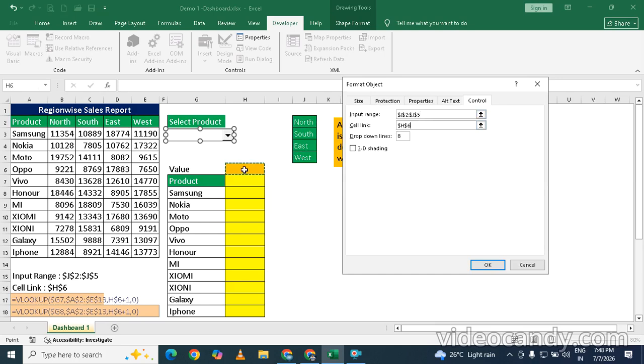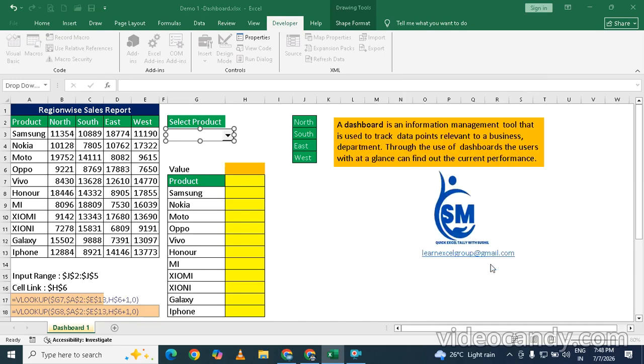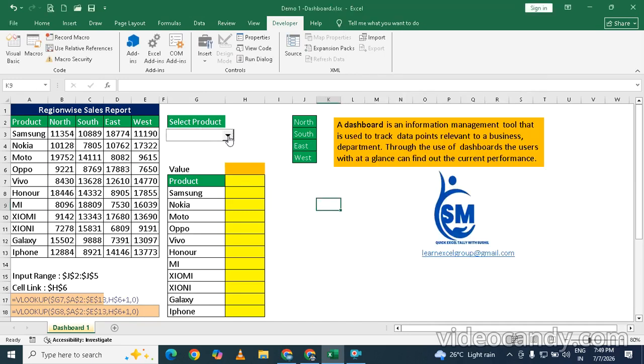I've taken H6. Now if I select north, it will show 1. If you select south, it will show 2. If I click on east, it will show me 3. This is for west. So that's the reason why I'm selecting this option and say okay. Now if I click on the arrow sign, see, north says 1. Whichever option I'm selecting is coming over here.